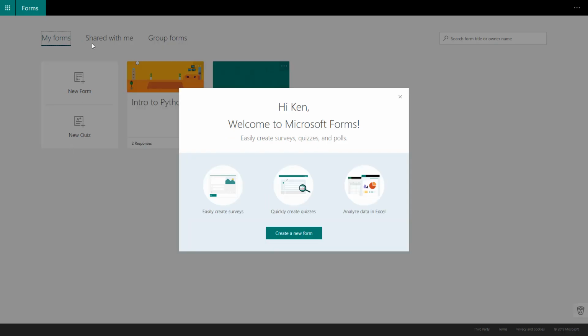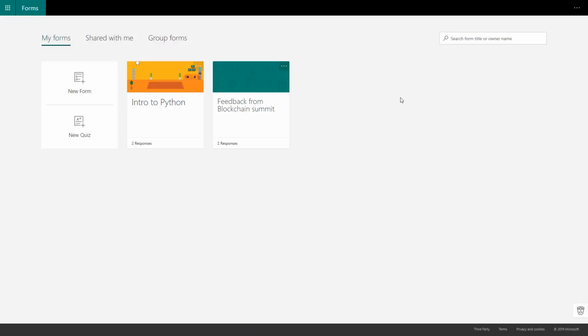And when you open Forms for the first time, you'll probably get an introductory splash screen that gives you a couple of hints and lets you do something. We're not gonna take a look at that. What we're really going to focus on today is the application and the three tabs of this application that you will be most interested in. As you can see across the top, we have a tab for My Forms, Shared with Me, and Group Forms.